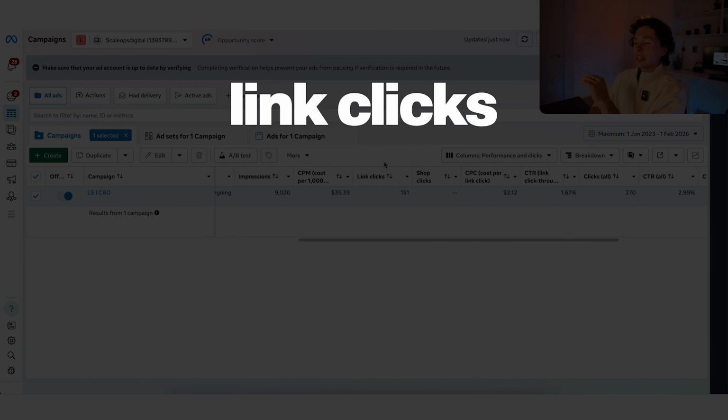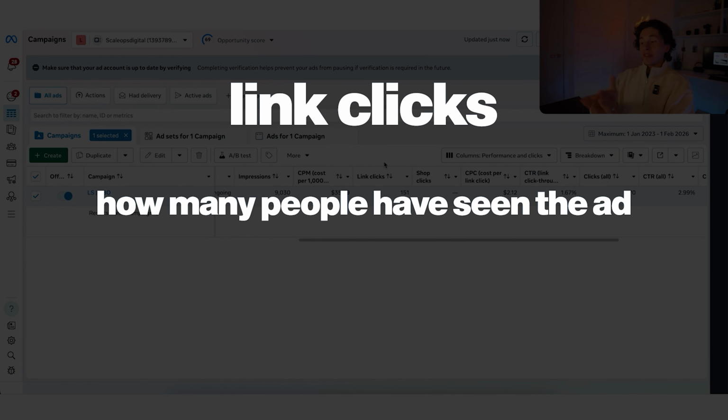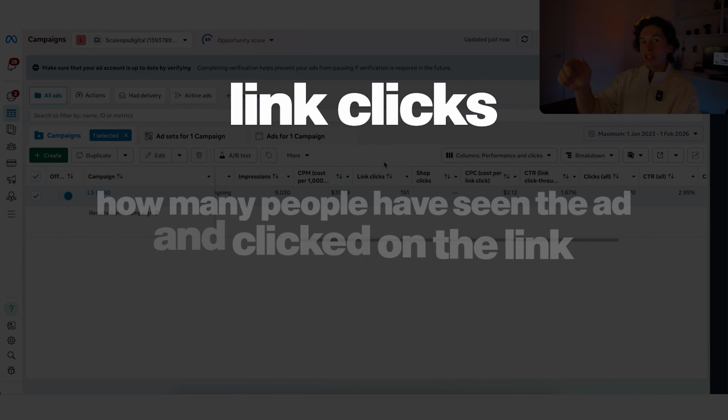Now, link clicks. Link clicks is simply how many people have seen the ad and clicked on the link to go to the next step. So for example, when you're scrolling, you see an ad, and then you see something at the bottom.